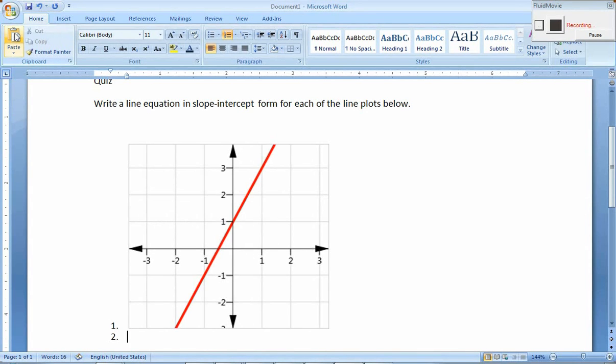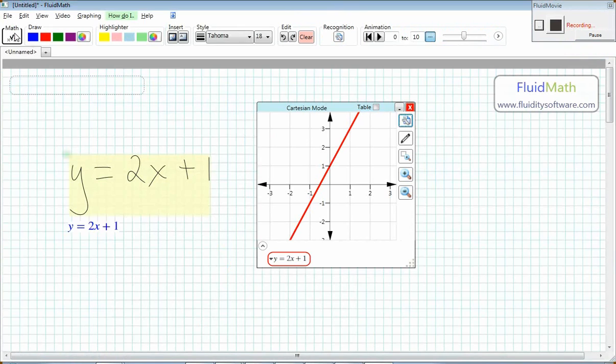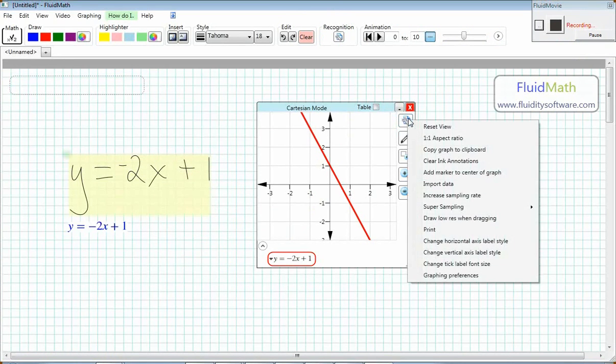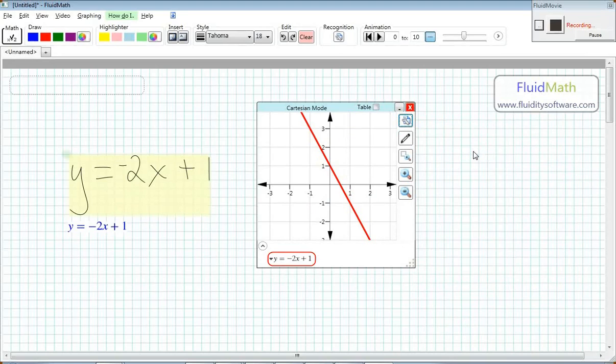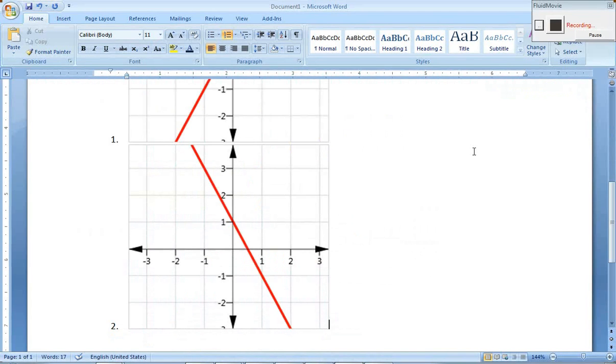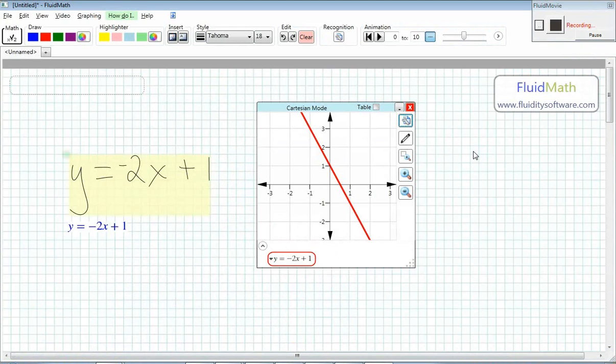Now I hit Return. I've got a 2 here at the bottom of the screen. I'm going to go back to FluidMath. And I'm just going to change the math here. So let's say minus 2x. I'm going to write in a minus before and the graph updates. I'll go to the menu again and copy graph to clipboard. Switch applications again and hit paste. This time I just hit control V to paste it in. Hit return. Go back to the FluidMath.